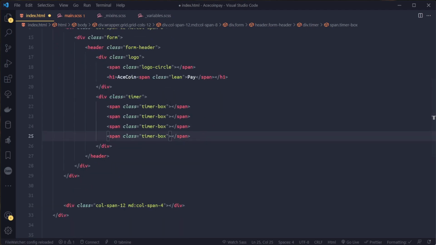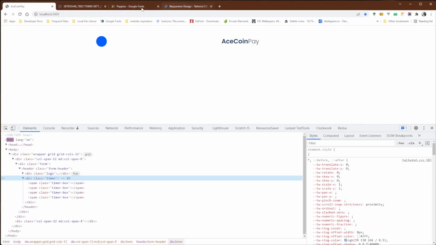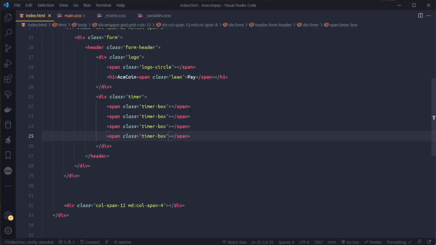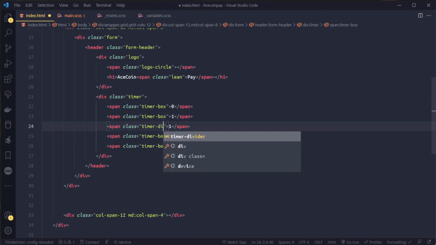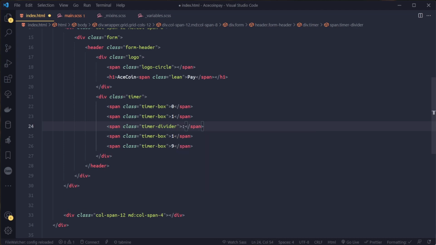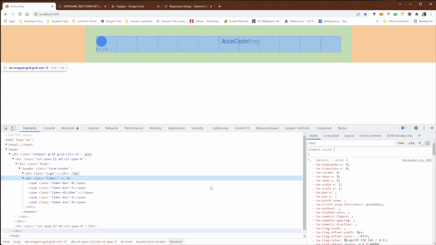So the first one from our design is 01:19. So the first one will be 0, 1, 1, 9. Okay. Then we'll get another one that I'll call divider. It will give us that colon for the time. So that gets this. We'll see our results again.